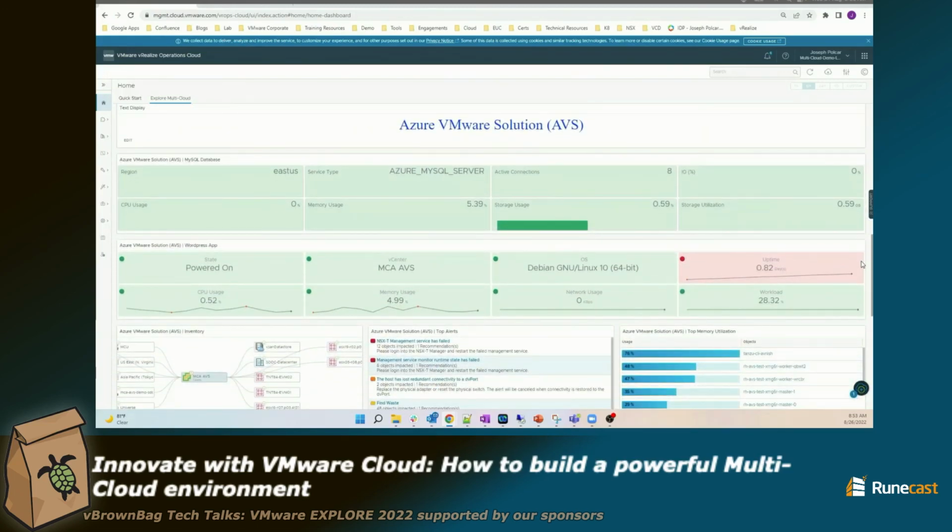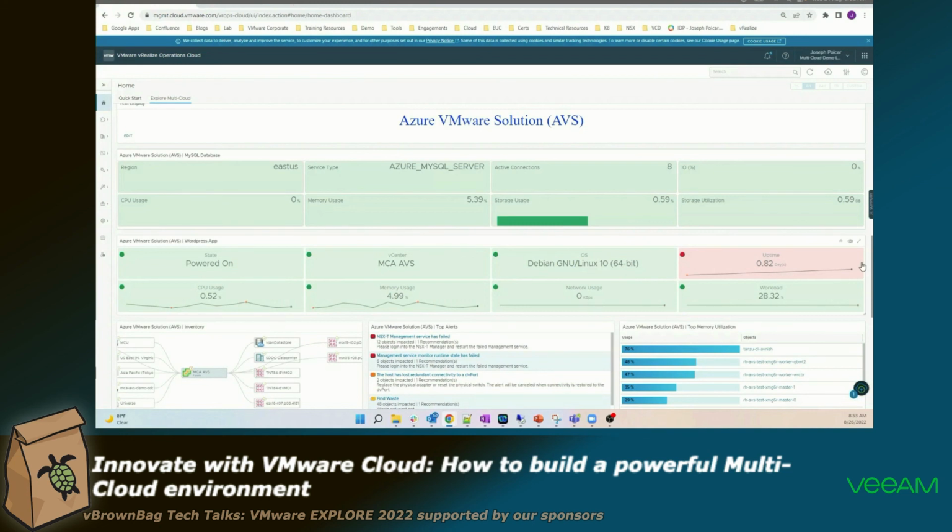Multi-cloud vision, yeah. You can see, yeah, everything. True multi-cloud. True multi-cloud.